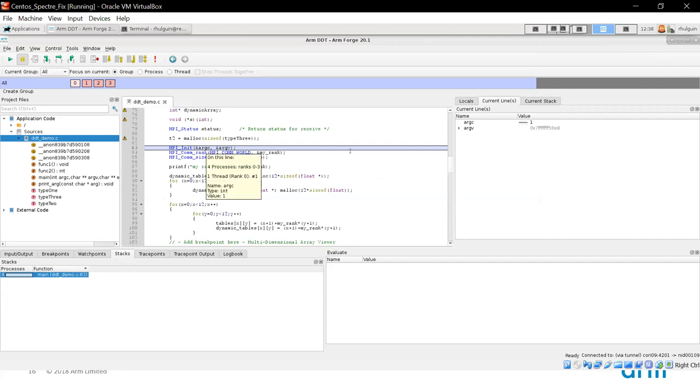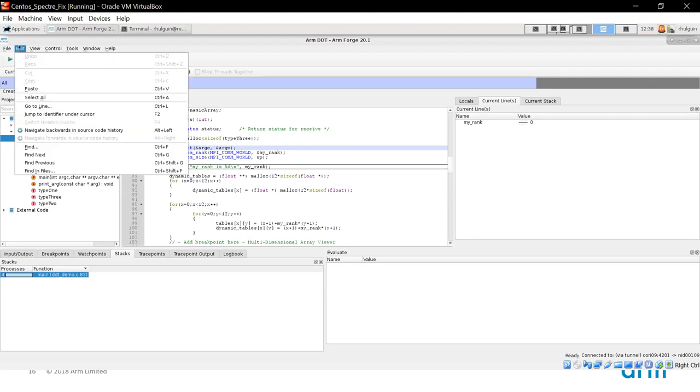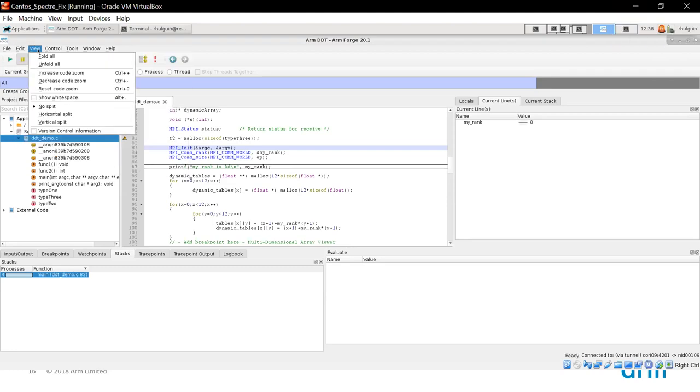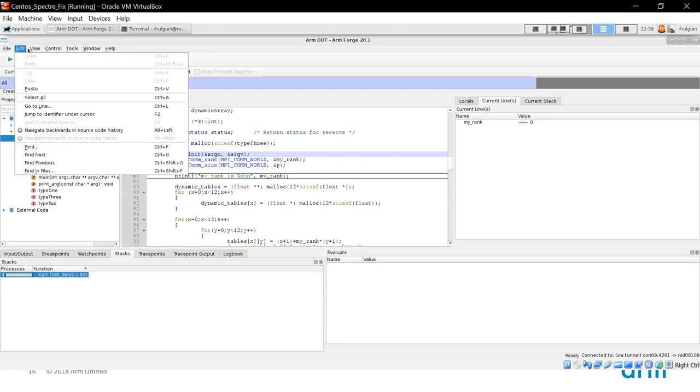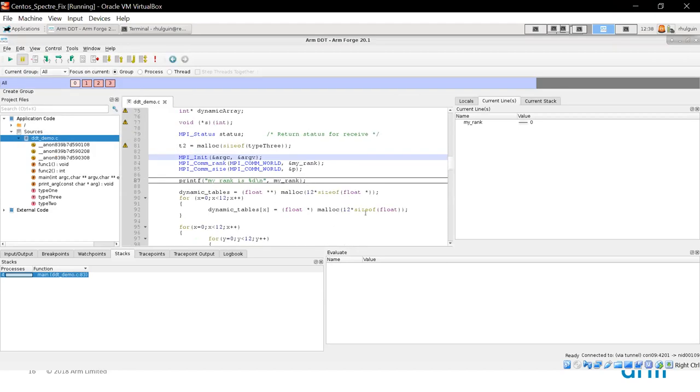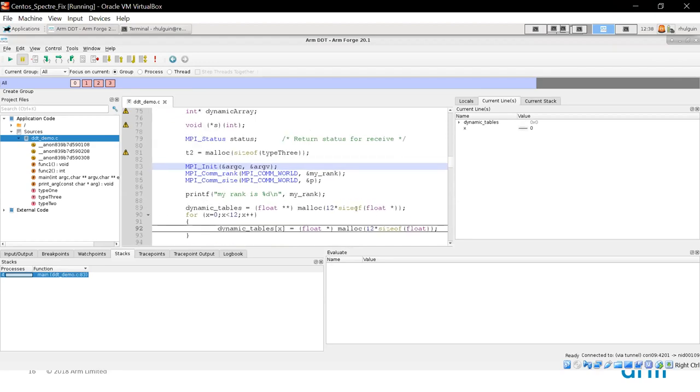Hey Ryan, sorry to interrupt. Is there any way to make your text larger? I can only make it larger in the editor, unfortunately. Okay, all right, thank you. That helps.